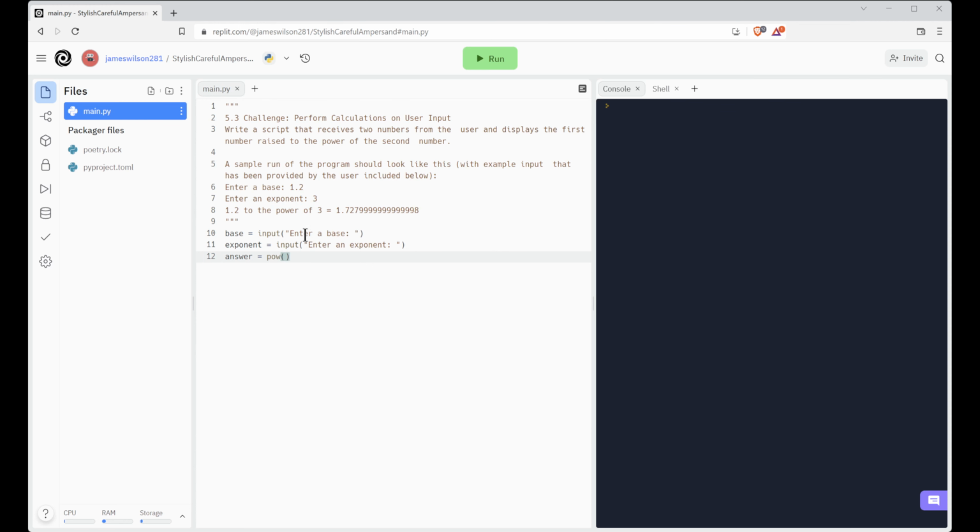So the first one, notice we can't just do base and exponent because the input function returns a string. So if we were to try to run this, just pretend like we wrote this. Enter the base, and we'll use the example here, 1.2. And the exponent 3, we get an error.